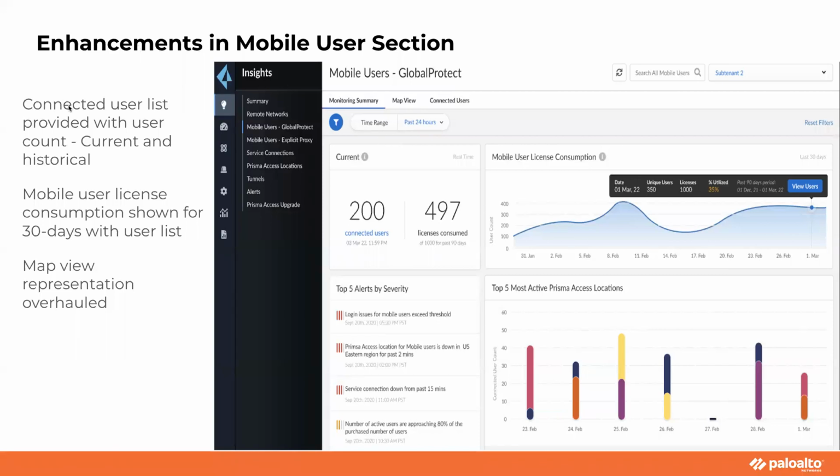And again, these reflect some of the biggest changes that our users have been asking us for a very long time. So these changes are with respect to providing the connected user list in addition to the user count. We provide you with the visibility of who are the users that are connected to Prisma Access in real time, which is just now in the current time, as well as historically. In addition, we show you what the mobile user license consumption is as a time series over the last 30 days.